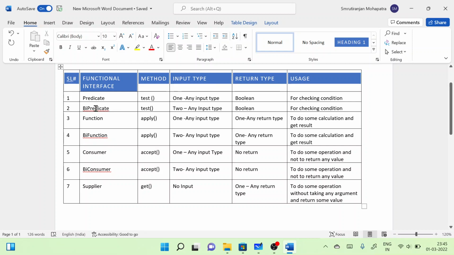Similarly for the BiPredicate, okay, same test method, it takes two arguments, right? So suppose you want to pass two arguments, one is integer, one is string, or you want to pass two class type arguments, that is also fine, right? Or any combination, that is also fine, but you have to remember, you have to only pass two input types. Okay, and return type here also always boolean. Okay, and this is also used for checking the condition, right? So okay, so now coming to the third one.